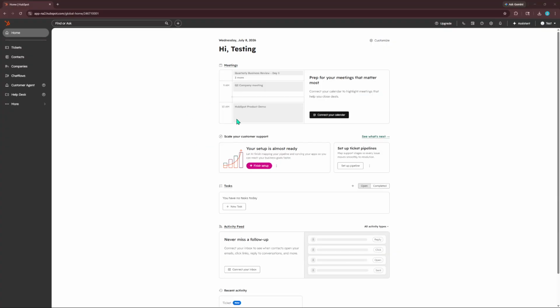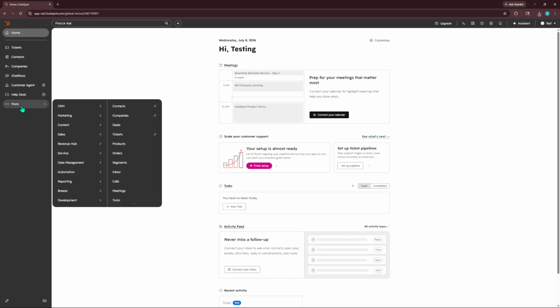To begin, you'll want to navigate to your HubSpot homepage. Once you're there, look towards the left sidebar. You'll notice a variety of options, but for now, focus on the one labeled More. Click on it. This section is designed to house additional tools and features that aren't immediately visible in your main dashboard. After clicking on More, a new menu will appear.